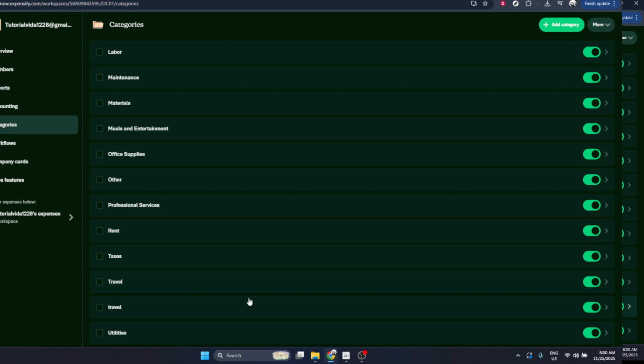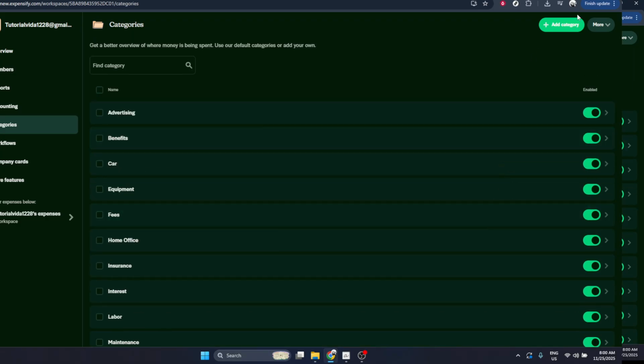After you've typed the name, review it for accuracy, then click on Save. Expensify will add your new category to the list, and it should now appear alongside your other categories. Make sure it's toggled on so that it's available for you.